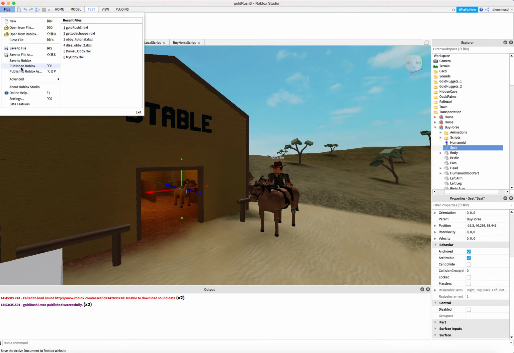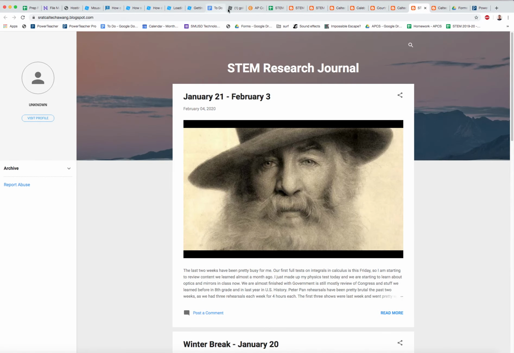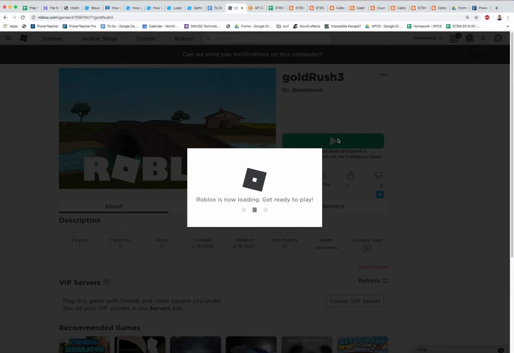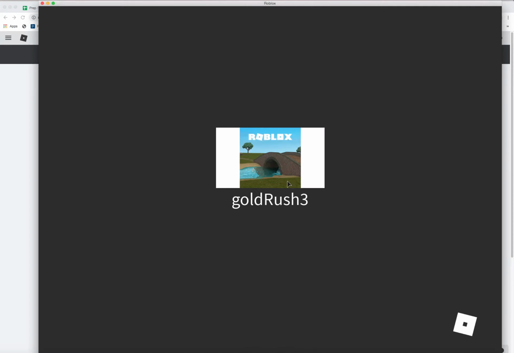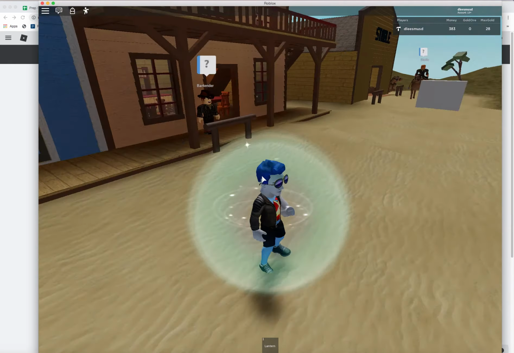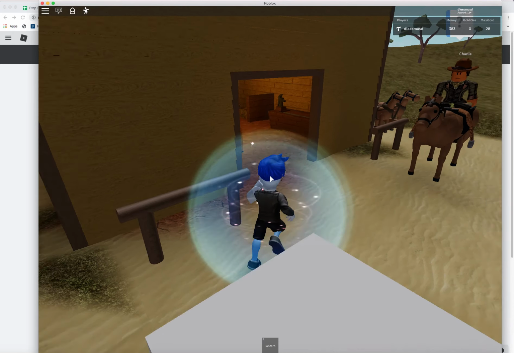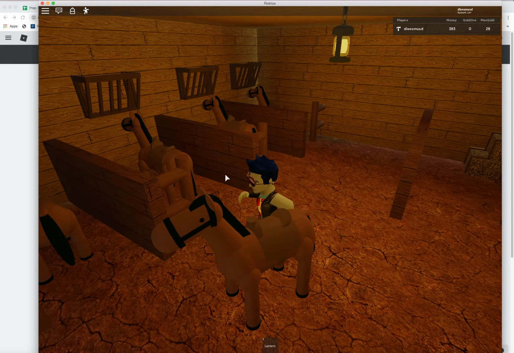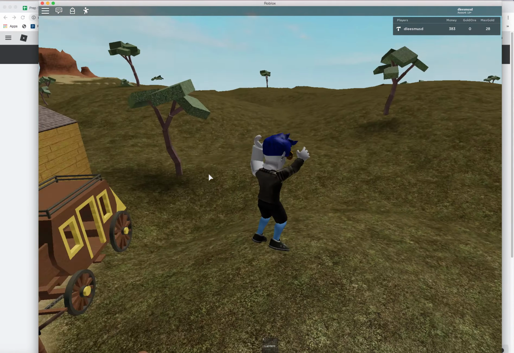Let's go ahead and test that and see if it works. File, publish to Roblox, and then we will run Roblox. Okay, so I previously have purchased the horse, and my has horse is equal to true. So if I get on this guy, then he should be able to start moving, right? There we go. All right, so that's fixed.